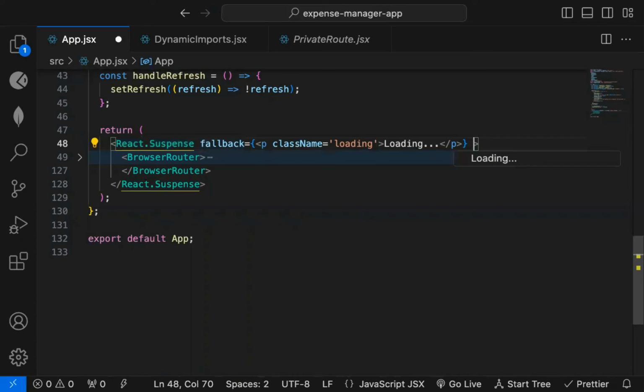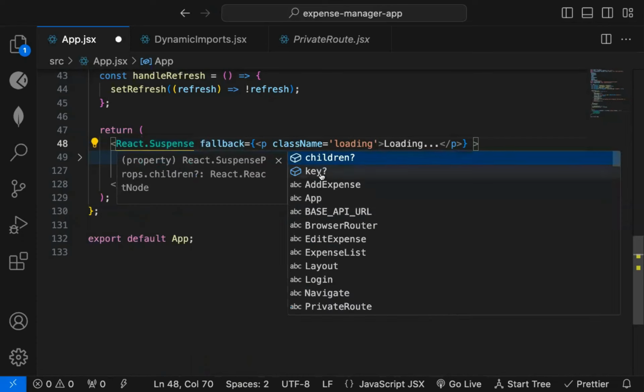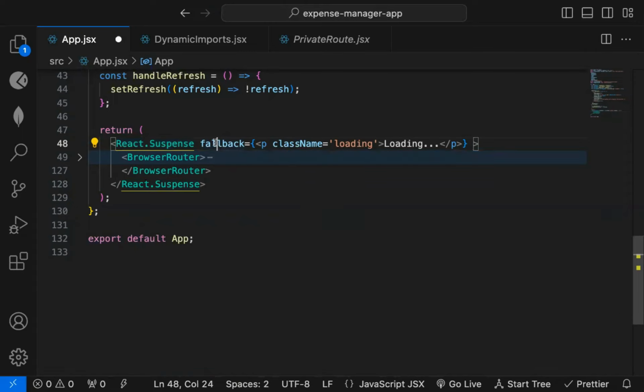You can check the documentation. You will see there are children and key also. These are the extra properties you can pass, but fallback is the one which is mostly used. Okay. So this is all about lazy loading.